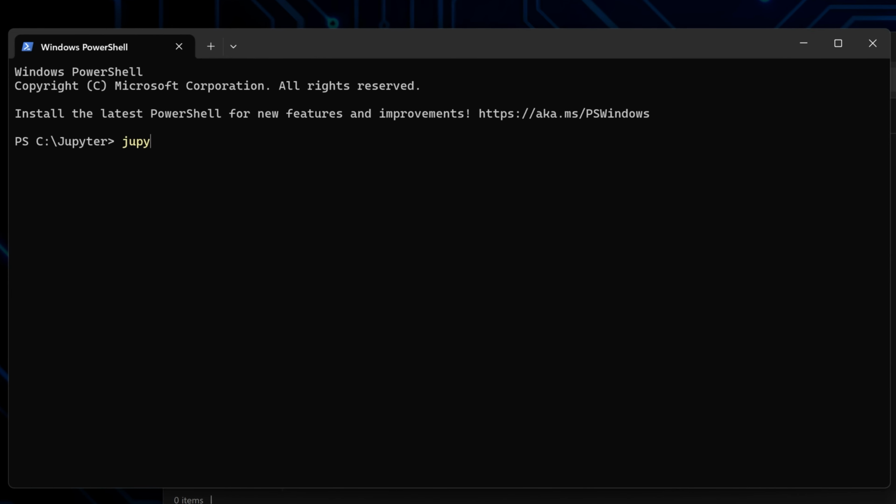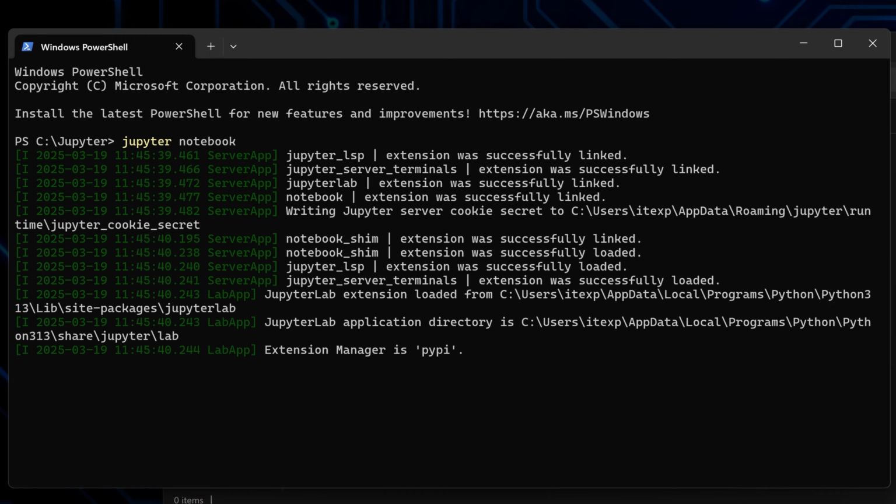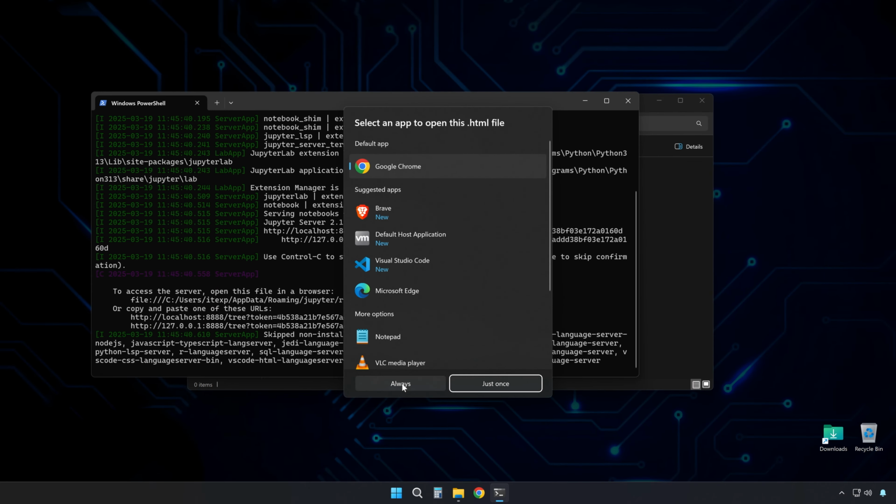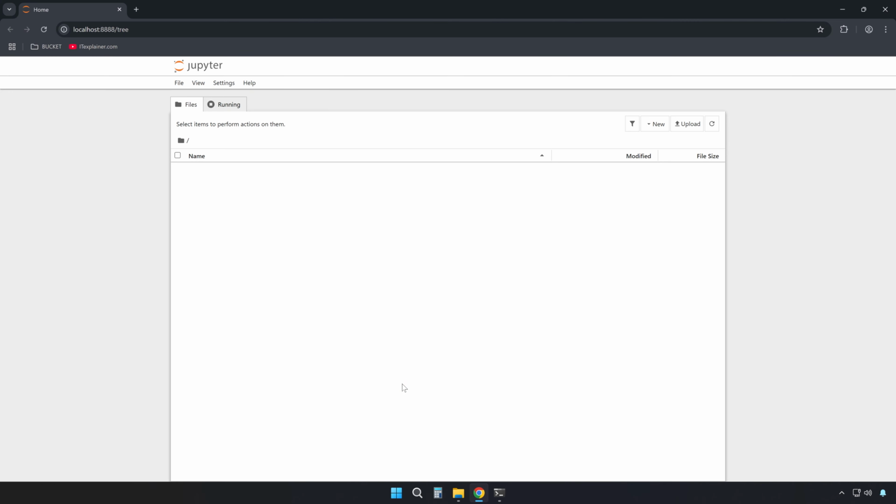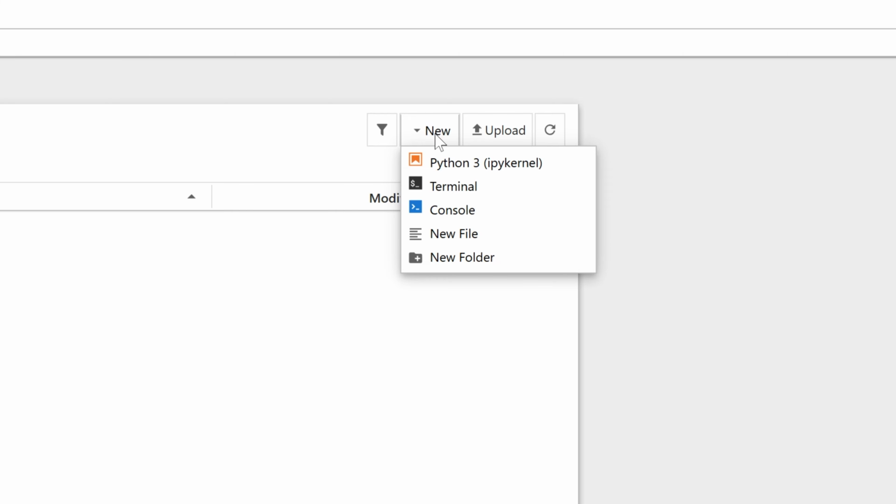Now you can launch Jupyter by typing jupyter notebook and pressing enter. Your browser will open automatically with the Jupyter interface, and just like that, you're ready to start creating and running notebooks right away. Click New in the top right corner of the Jupyter interface. Then choose Python 3 ipykernel from the drop-down menu.